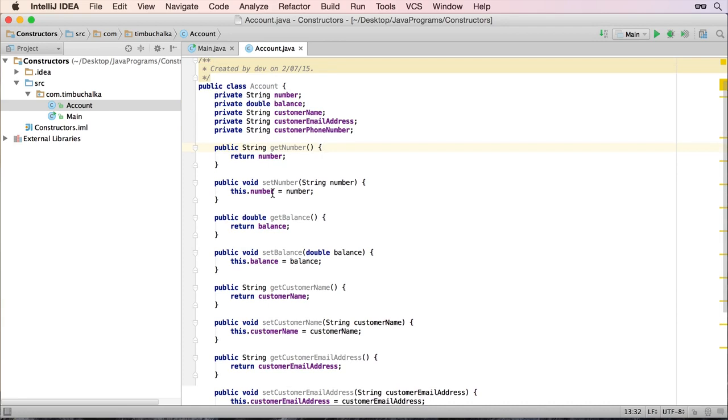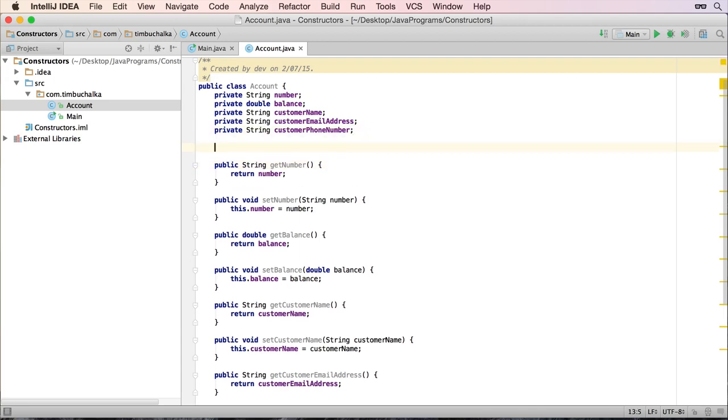Next, we need to create two methods, a deposit and a withdrawal. So we're going to start off by creating the one for the deposit. So it's going to be a void method. So it's public void deposit. And I'm going to pass the parameter of the deposit amount.